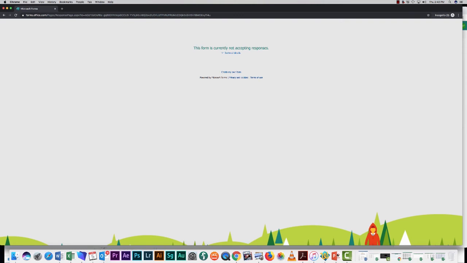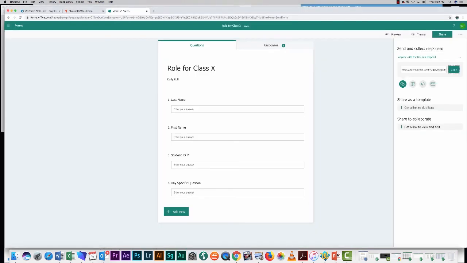So as you can see, this form is currently not accepting responses. Like I said, it's a little more complicated because you're going to have to go into your Microsoft Forms every day or every week to change the time if you want to go this route, but it does give you some more control. So there you have it. That is a way to create a digital roll sheet using Microsoft Forms.